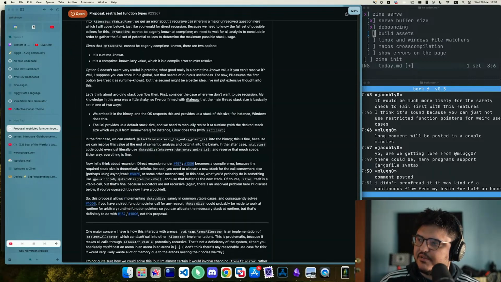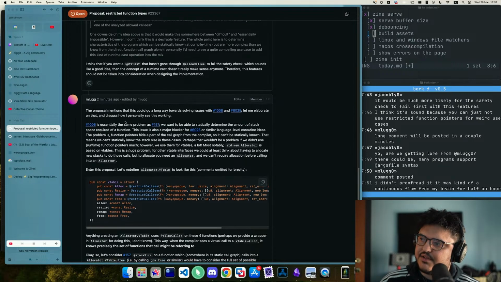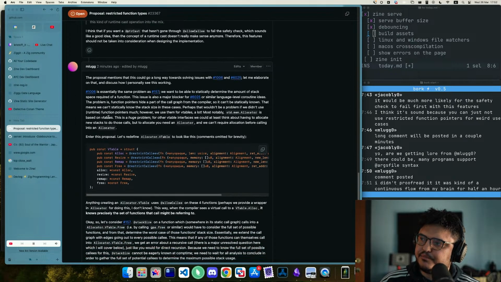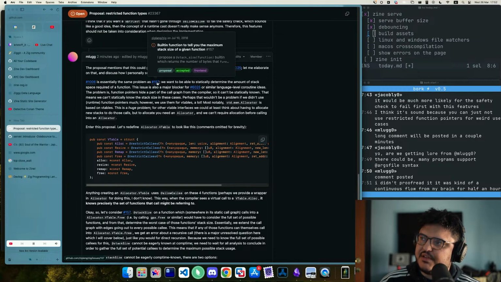Okay, let's see. Big comment. Oh my god, big comment, huh? For real. So the proposal mentions that it could go a long way towards solving issues with these guys. And let me elaborate on that and discuss how I personally see this working. So safe recursion is basically the same problem as build function to tell you the maximum stack size of a given function. Built-in function.